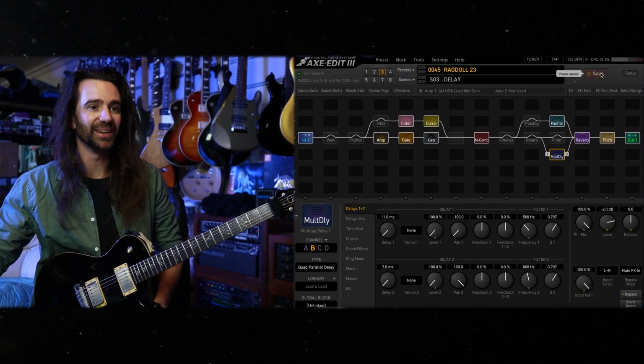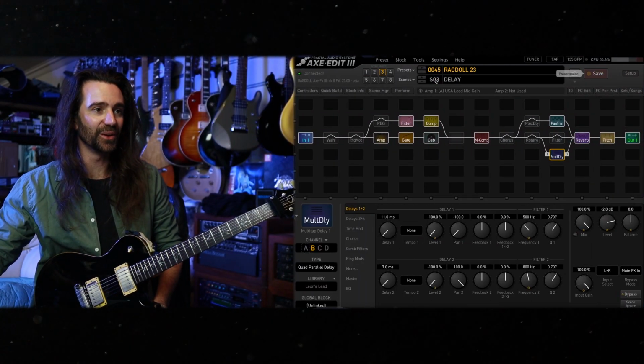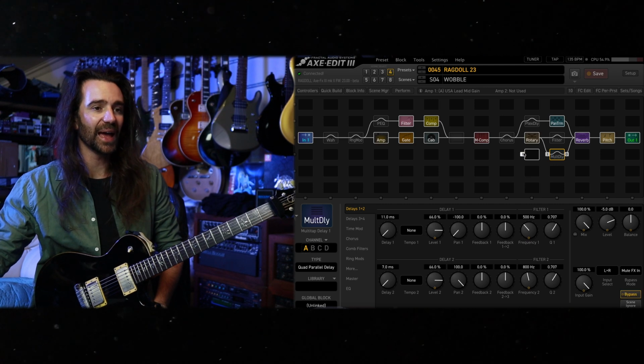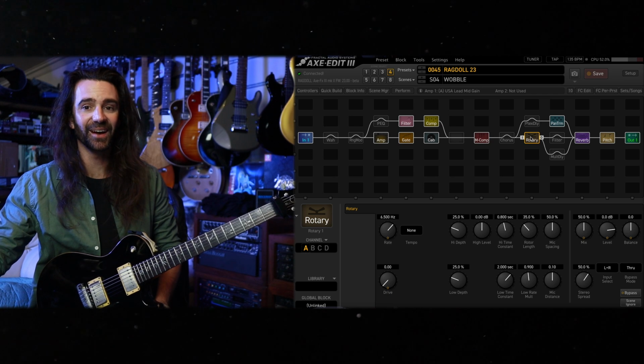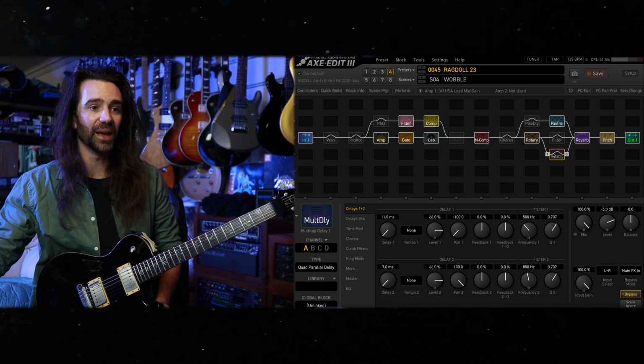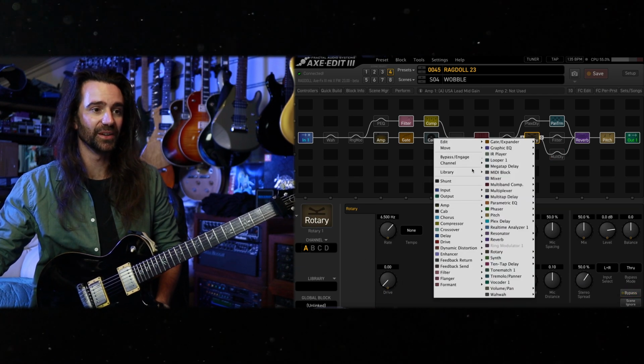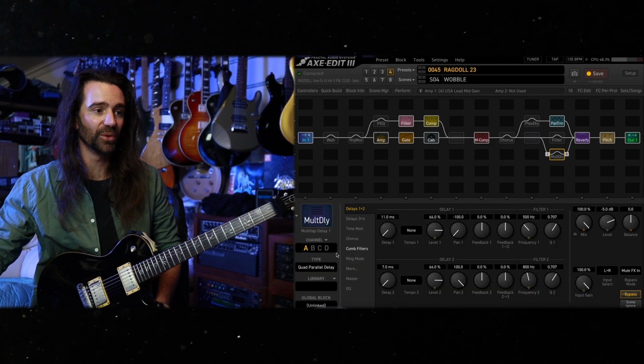Alrighty, that is consolidated into a single block. The next thing that I'm going to do on scene 4, I have a rotary block that I'm using over here. And again, I'm going to change this out for a multi-tap delay. So let's shunt the rotary over here. Let's go to the multi-tap delay.